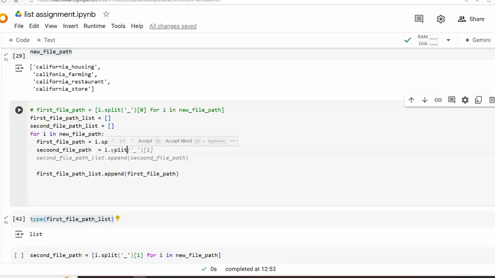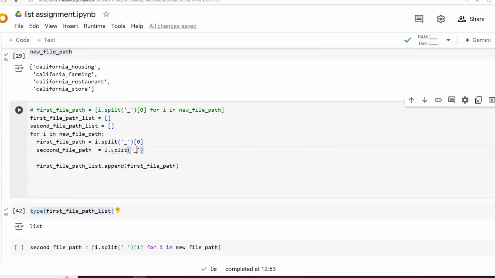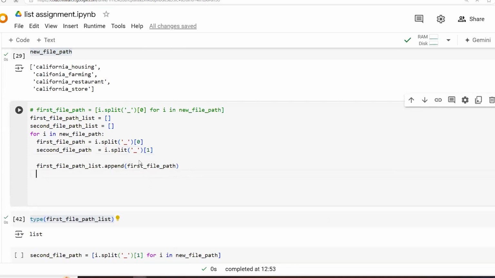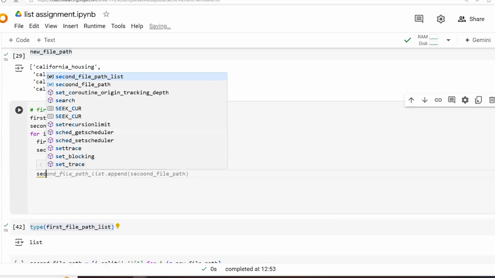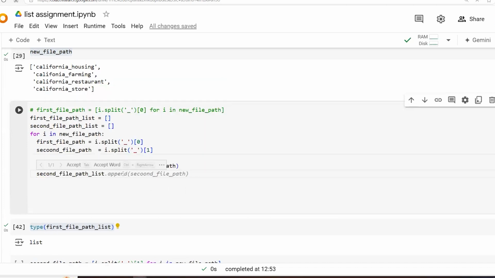the split that we're already familiar with. Then passing 1. It's still the same thing here, 1. So we're doing the same thing. Then we can append this one, right? Then we go here, we do second file path. It's even giving me second file path.